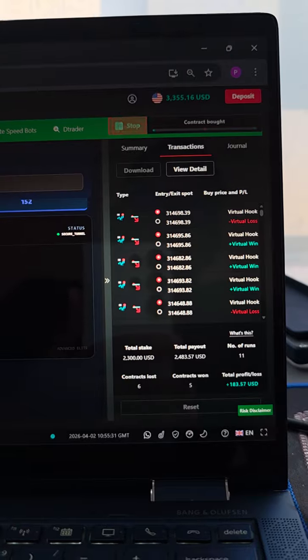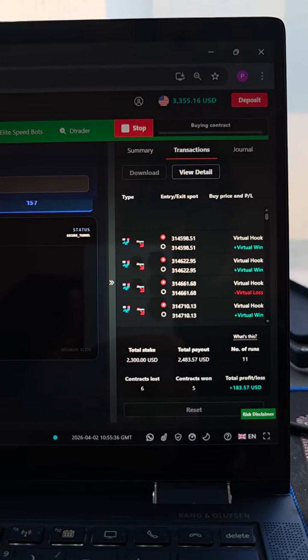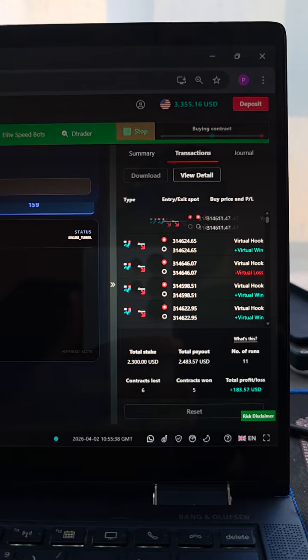If one volatility is giving you multiple losses, the moment you make a recovery, stop and switch to a different one, and everything will be all right.